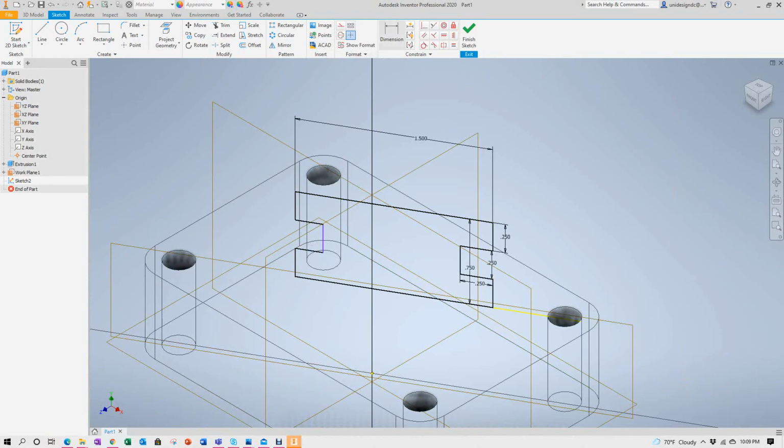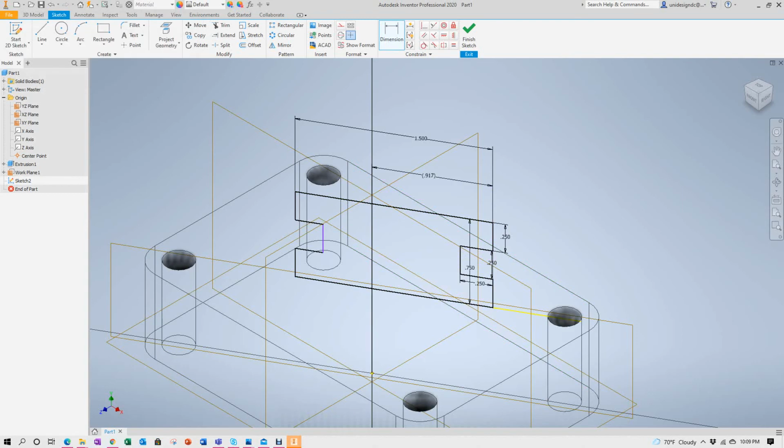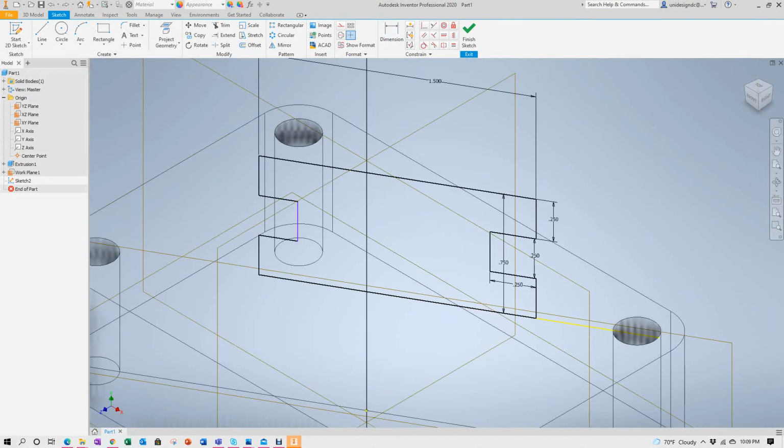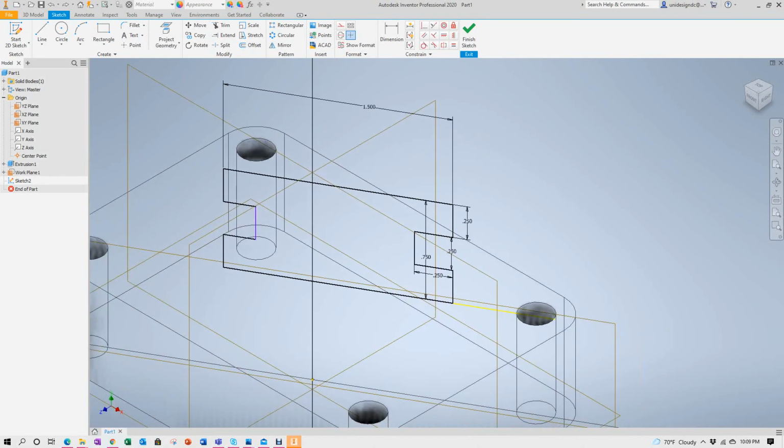Now let's see if I can center this. I don't think I can. It's my center point. There to there. Okay, let me open. Check to view. Choose accept to create a given dimension. Let's say accept this. No, I don't want to do that. So let's undo that. And just leave it here for now, because I just want to show you how this works.